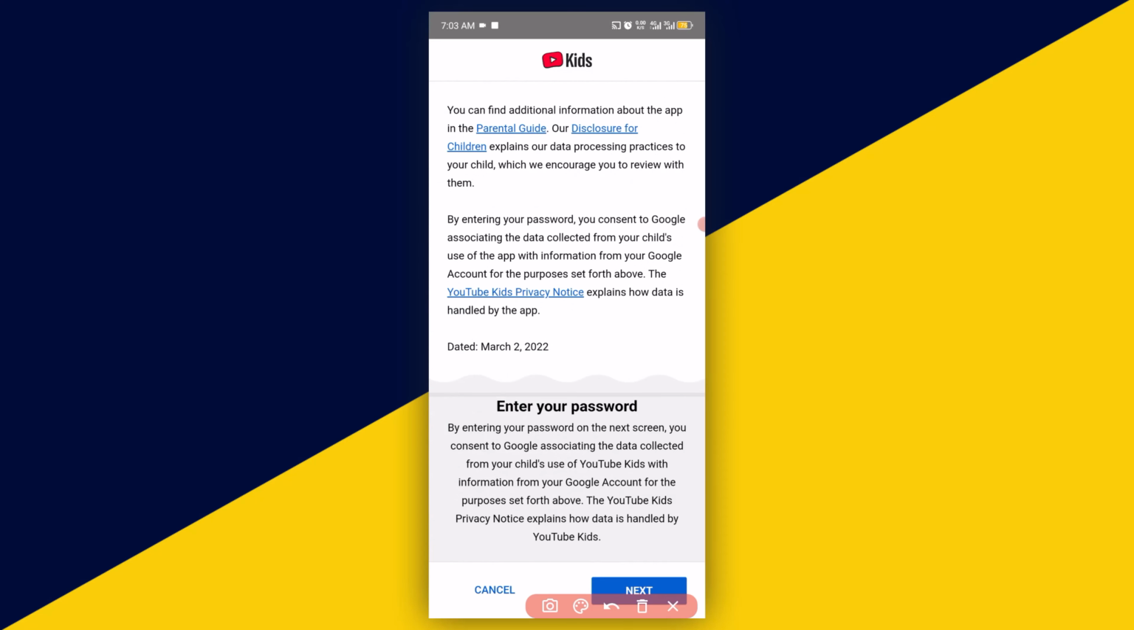Once you read everything, go ahead and click on next and you'll be asked to enter your YouTube account password. And with that, the YouTube Kids will be linked to your YouTube app. From there, you can easily monitor your kids' activities, everything they watch on YouTube without any stress, right from your YouTube profile. It's that simple.